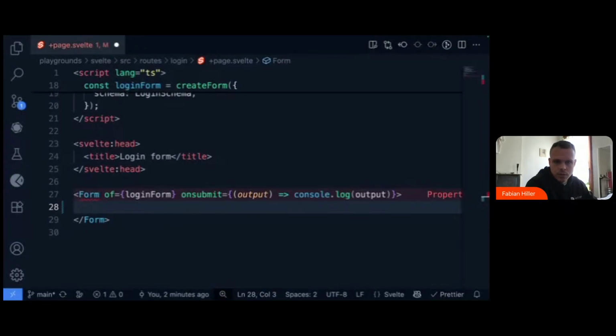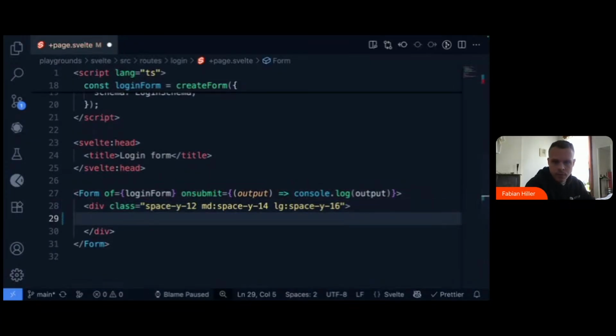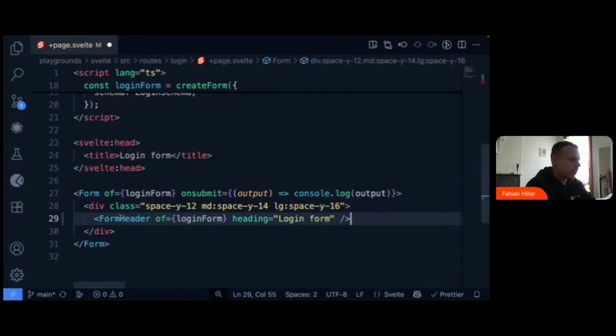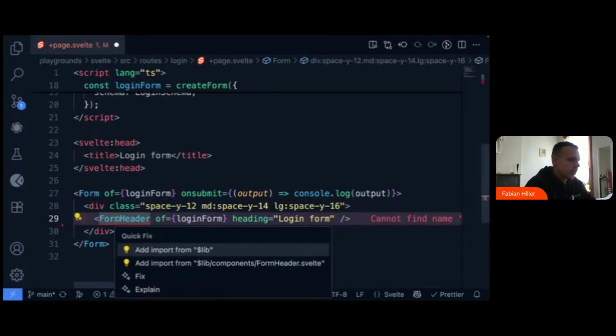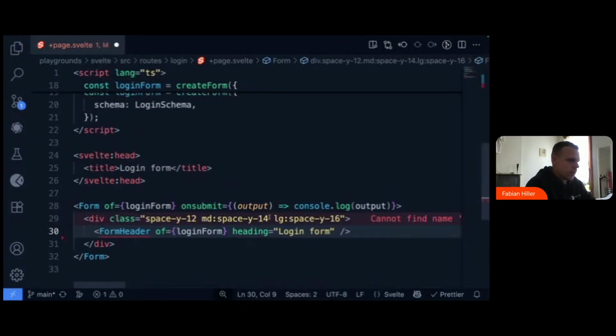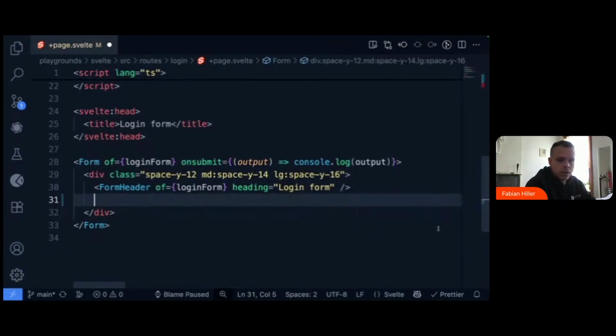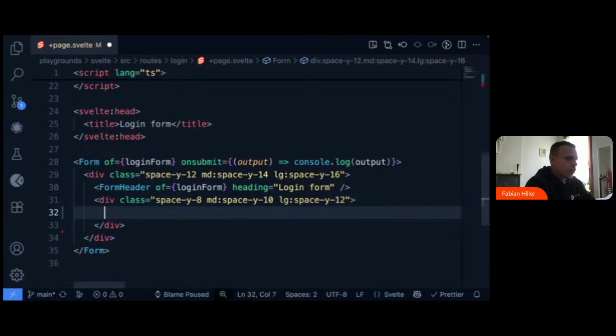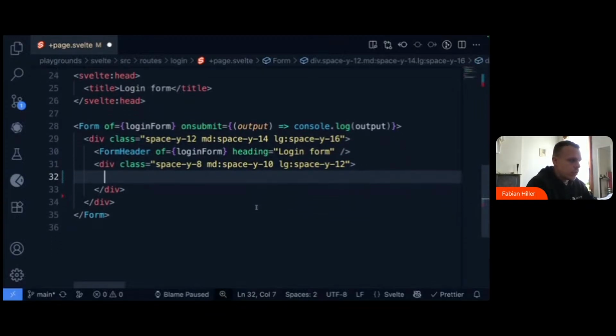And I start with some HTML elements just for styling. And let's add also a header to our form. And some more styling. And now we can continue with Formish.